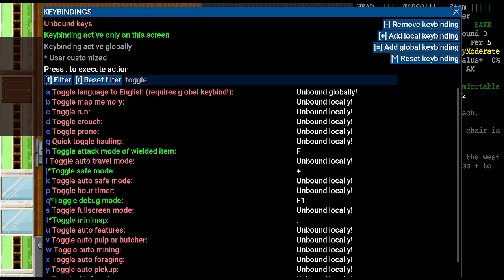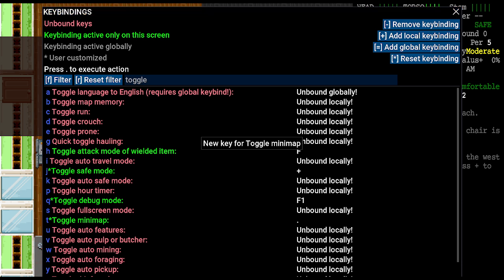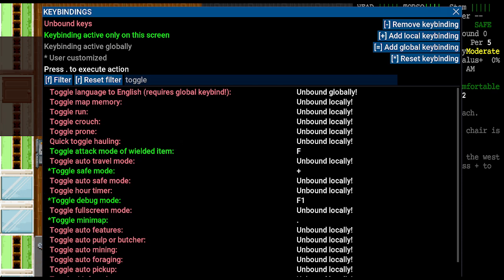There we go. Now you've got to read the letter. So toggle minimap wound up under the letter T. It'll wind up something different every time. If I hit T, I can enter a new binding for toggle minimap. Yeah, I think this was unbound at the time, and I bound it to period. This key is already used for toggle minimap. Yes, okay. Thank you. That's fine.